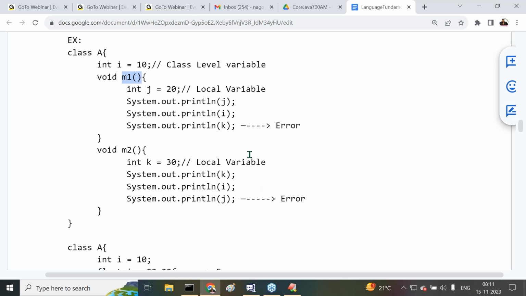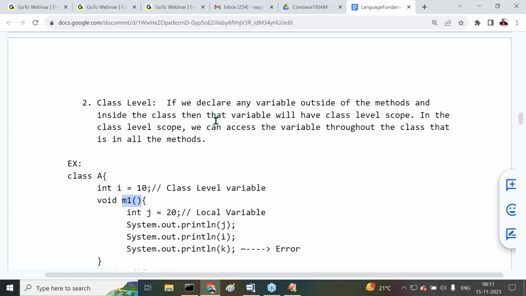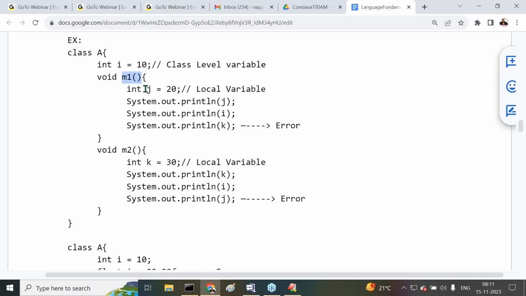Fine. Now anyway, coming to our point here. Listen carefully. So the point is what I'm telling you: class level scope and local scope. The J variable is declared inside which method here? M1 method. So this is a local variable. It will have the scope up to the M1 method only. It will not have scope outside of the M1 method.